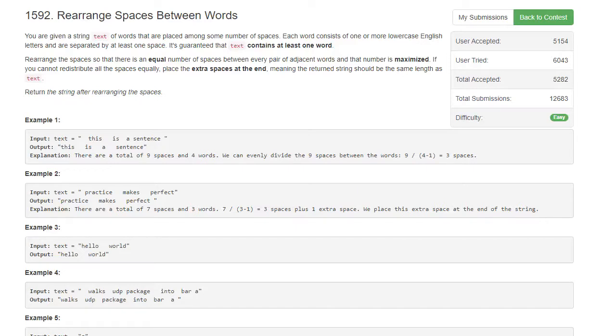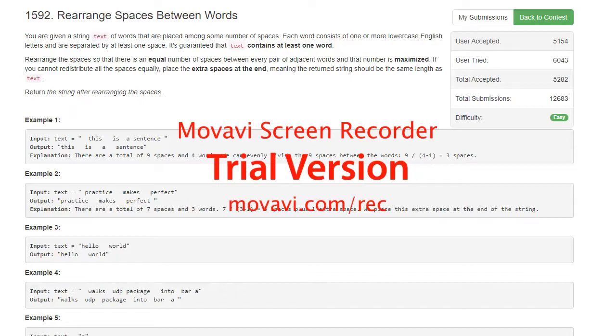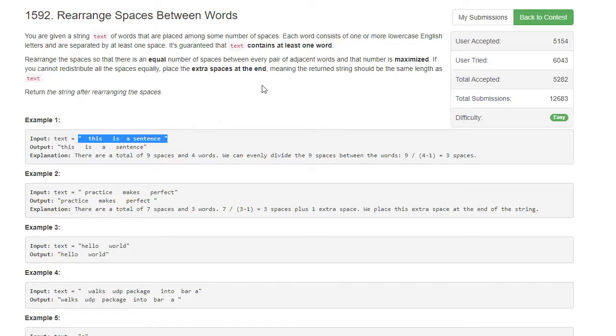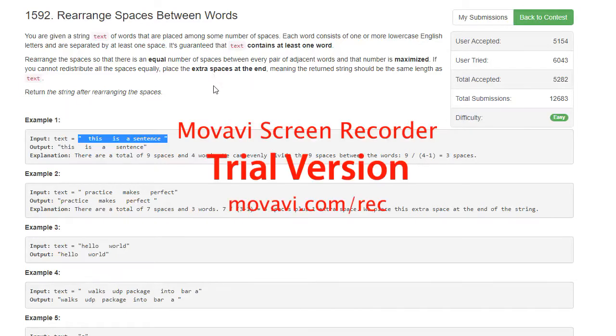It wasn't expected, but I ended up doing it. And the challenge of this question is to rearrange the spaces between words. What this question wants us to do is to pick a word that has spaces between, and to distribute the spaces evenly between words. And if some number of spaces are remaining, we put them at the end.